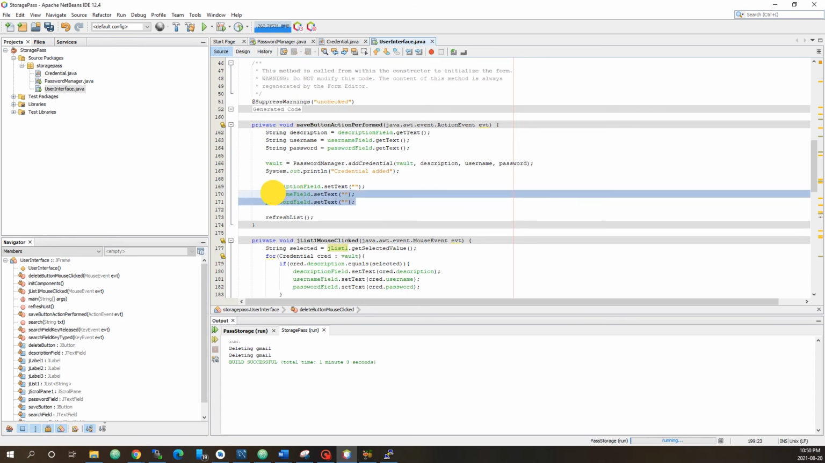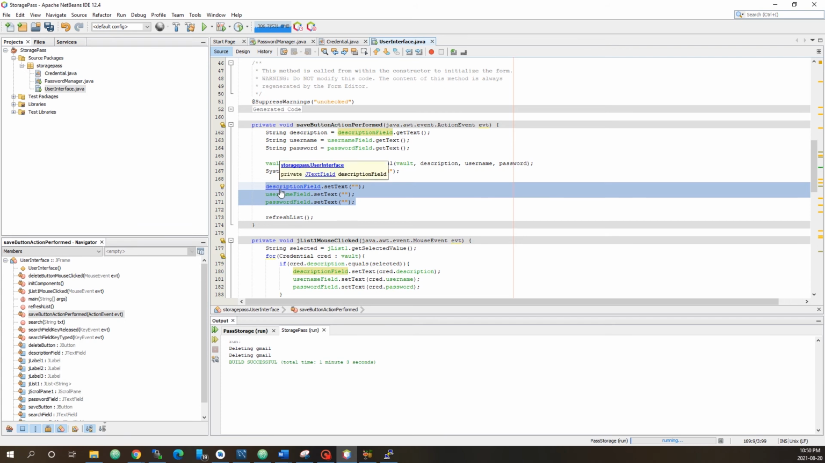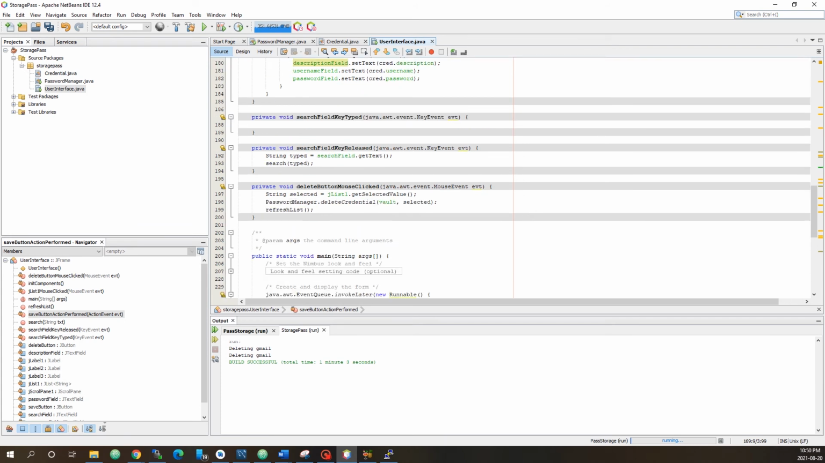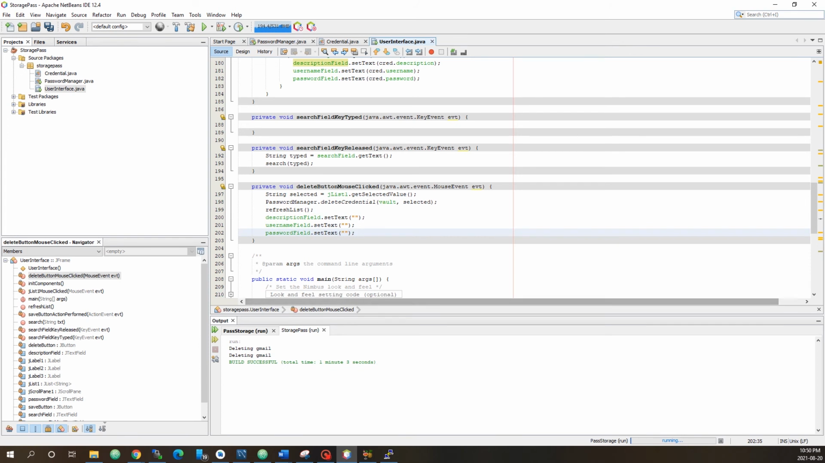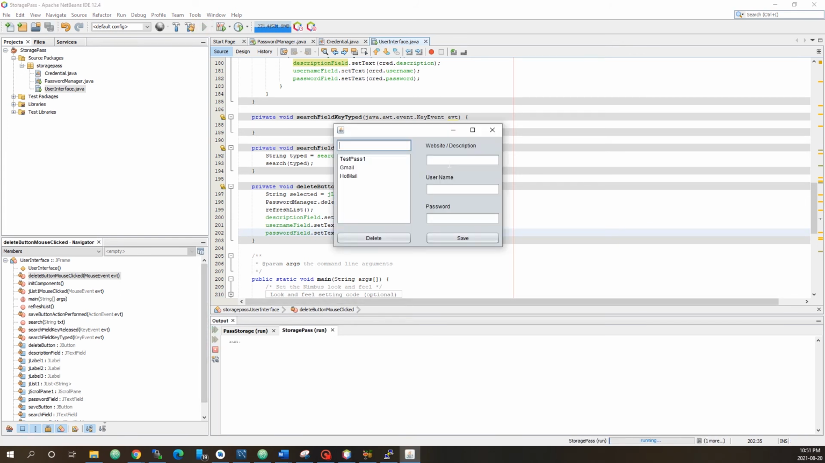And also let's set our text fields to blank. So just copy what we have here and put it here. Okay, so let's try this again. So this time, let's delete the test pass. So we click that and then we hit delete. So as you can see, it's gone. And now we only have those two email credentials available.